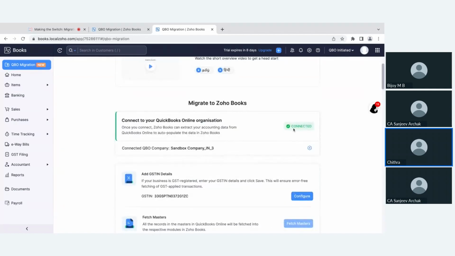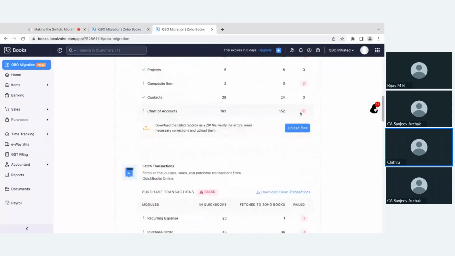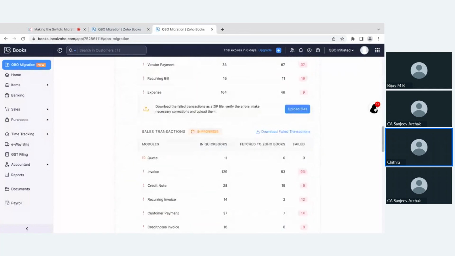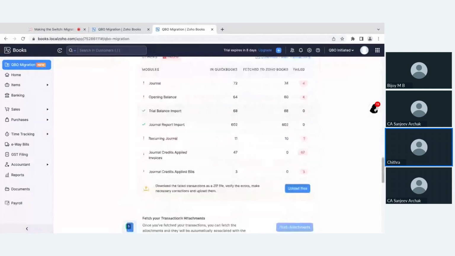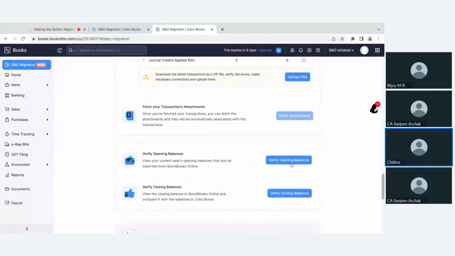Next step, to enter your basic organization detail, which is nothing but your GST number. Next is fetching the transactions. So starting from the masters, next you can fetch the transactions, and finally you can fetch the attachments. And the last two steps are to verify your balances. You can verify your opening balance and you can verify the closing balance.